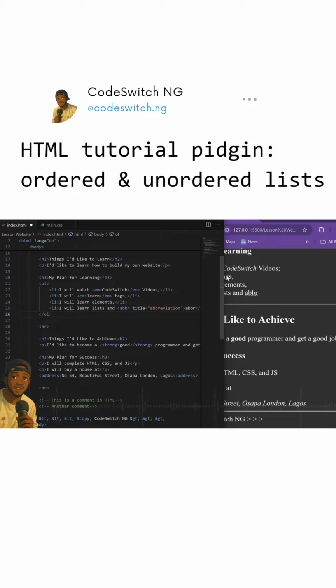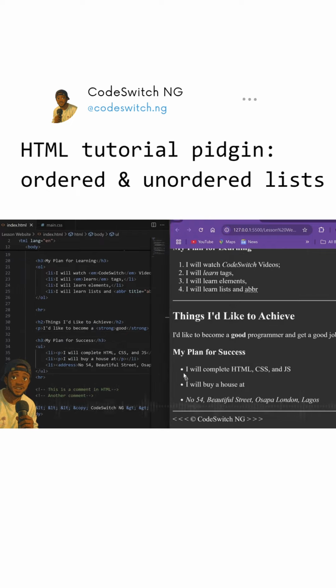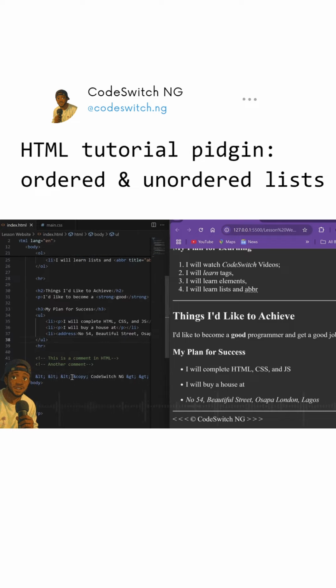Now, I will write another one. We go with UL. Of course, UL is the unordered list. For the unordered list, we will modify this second section. This is the same thing we do with the ordered list, but the only difference is that our LI, that is our list elements, we place inside UL, whereas for our ordered list, we place them inside OL.